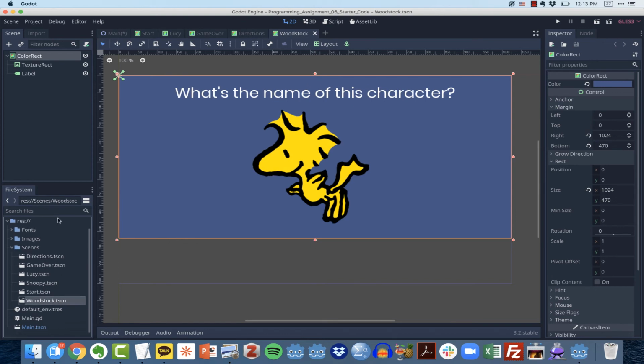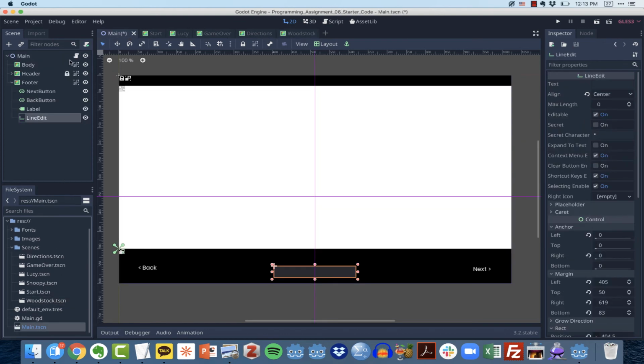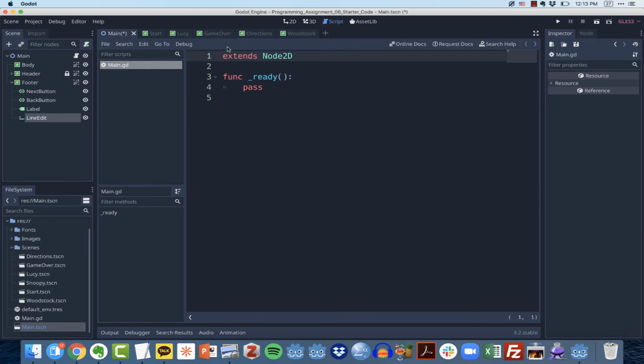program these assets. And you'll do that working in your main Godot script, which is here and has nothing in it. So in other words, there's no design work to do here. Your goal is just simply to focus on programming the logic of displaying these scenes.